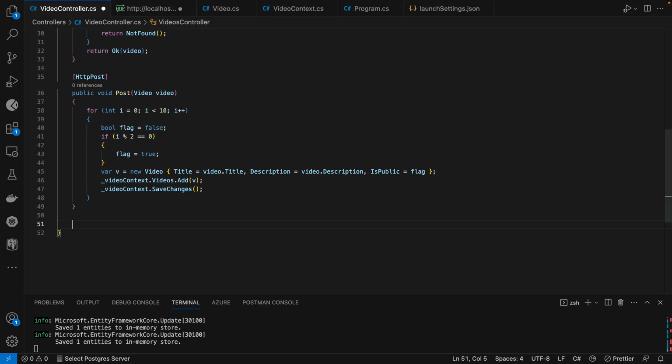Alright, so now we are doing HTTP put. Just like get and post, we have the HTTP put verb here. We can do public. So put is basically updating a particular resource, right? In post we just add a new resource, whereas in put we just update an existing resource.